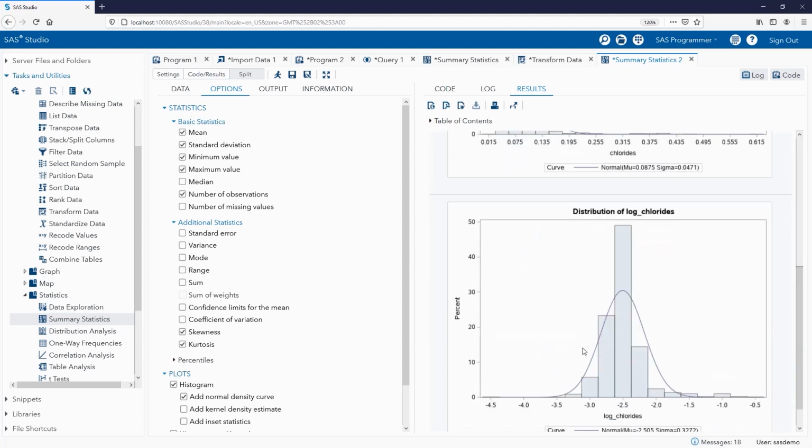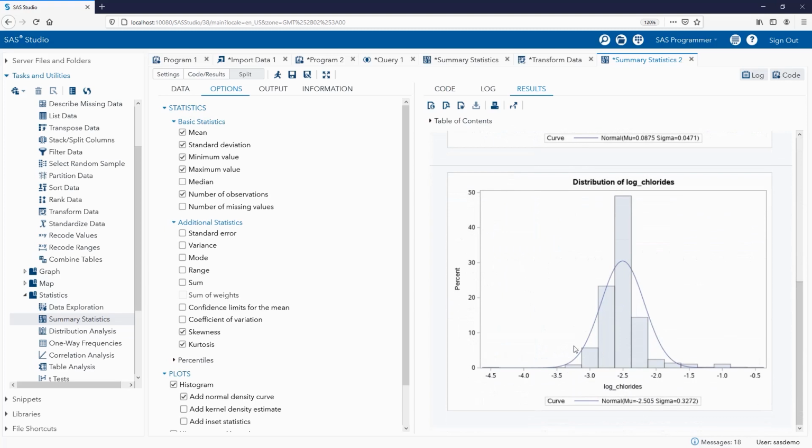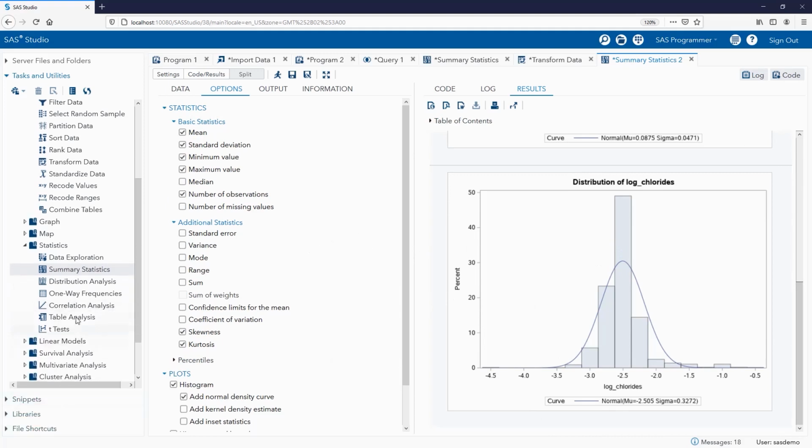And then log transforming the variable seems to help a lot to make this variable's distribution more normally distributed. It looks much more normally distributed now after we've log transformed it, because the distribution more closely follows the normal density curve. And that's it.